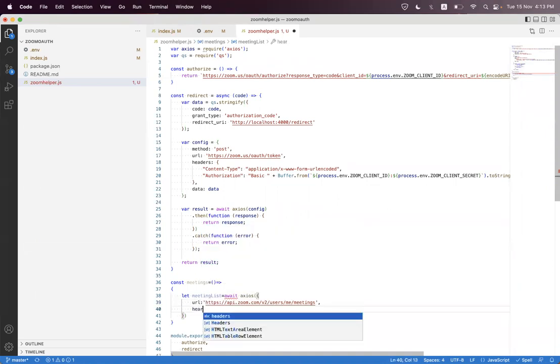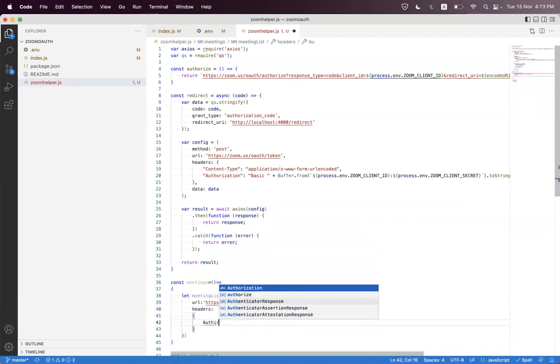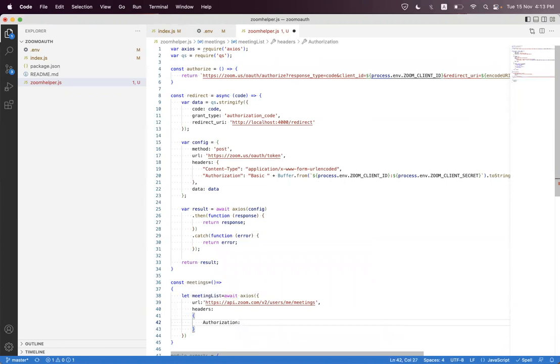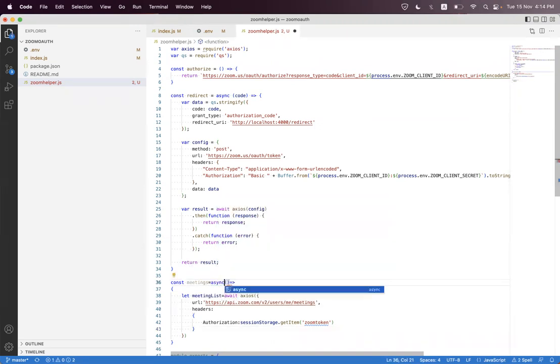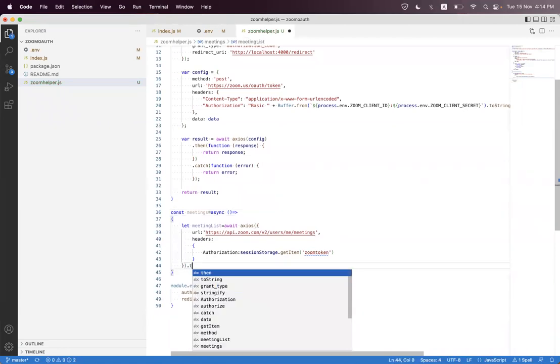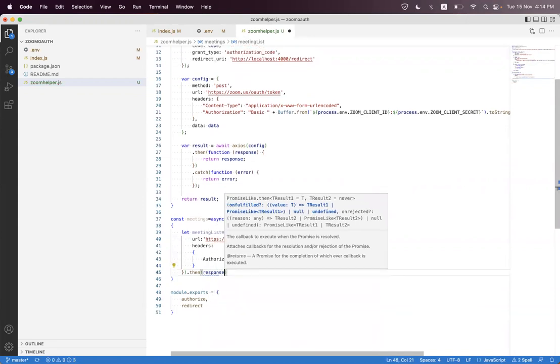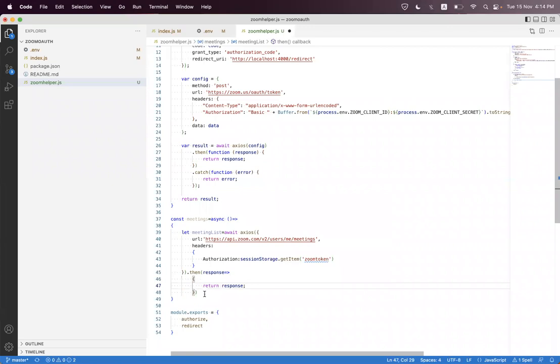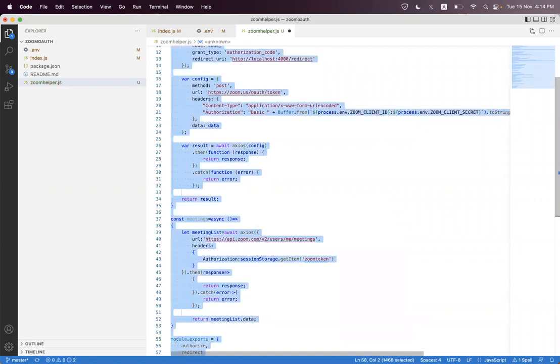Because we are just setting the header authorization with the session storage get item. I think we set here zoom token. Okay, and that's enough. I think that's done. Once we set the async, we just .then result, not response. So what we are going to send back is meeting list dot data.